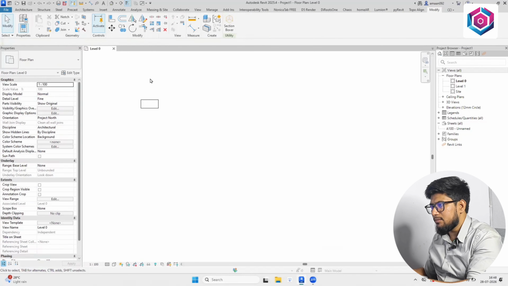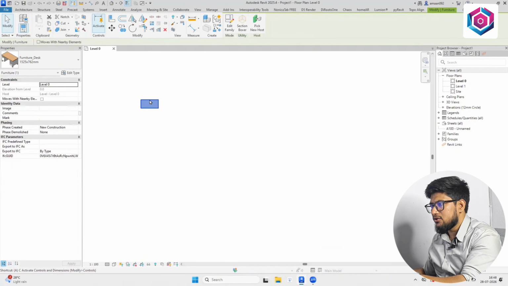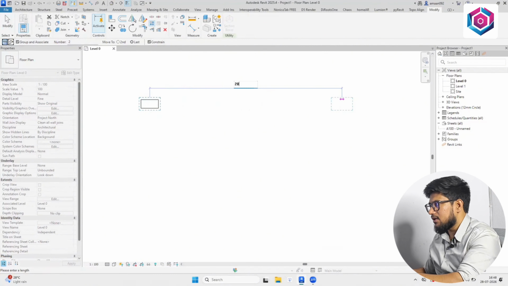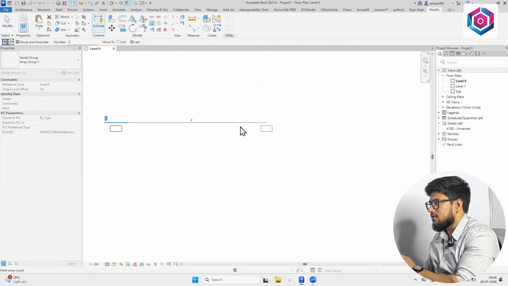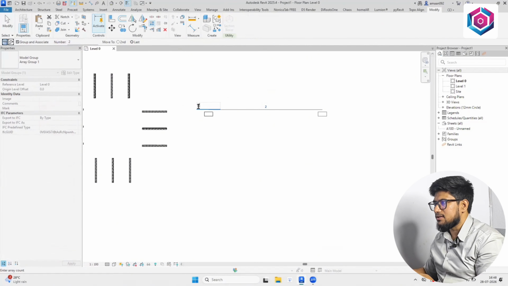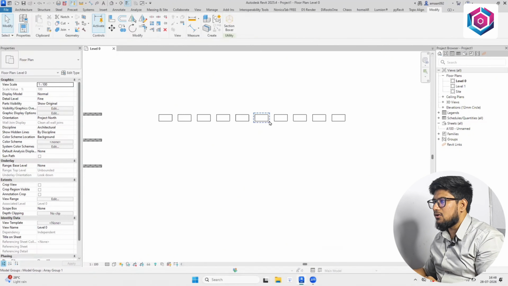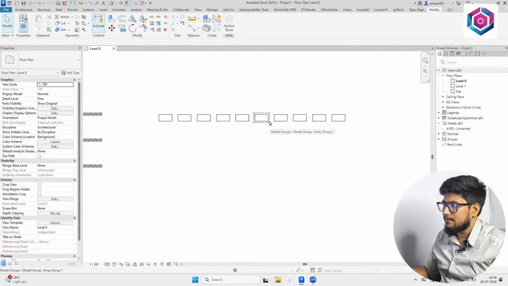So let me press Ctrl Z here, select again, and the shortcut for array is AR. We can click now, and the distance between tables I will keep as 20,000. You see, now we are getting two tables. So I can just check here and add 10 tables. So easily all the tables will get added.